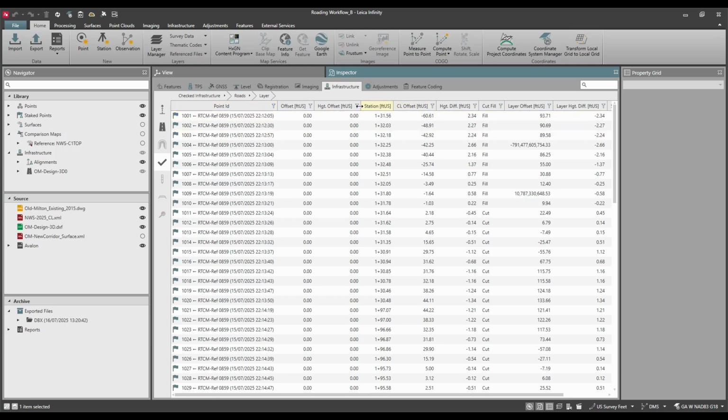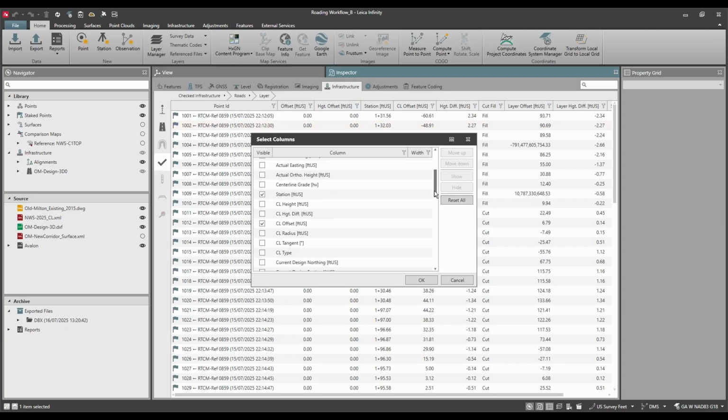Again, if it's too much data, I can just right click and go select columns, and I can add or remove any type of data that I have in here. I like that. So you just pick what you want to see. I like a nice clean cut sheet. Exactly. If I'm exporting a cut sheet, I don't need to see all of this other nonsense.